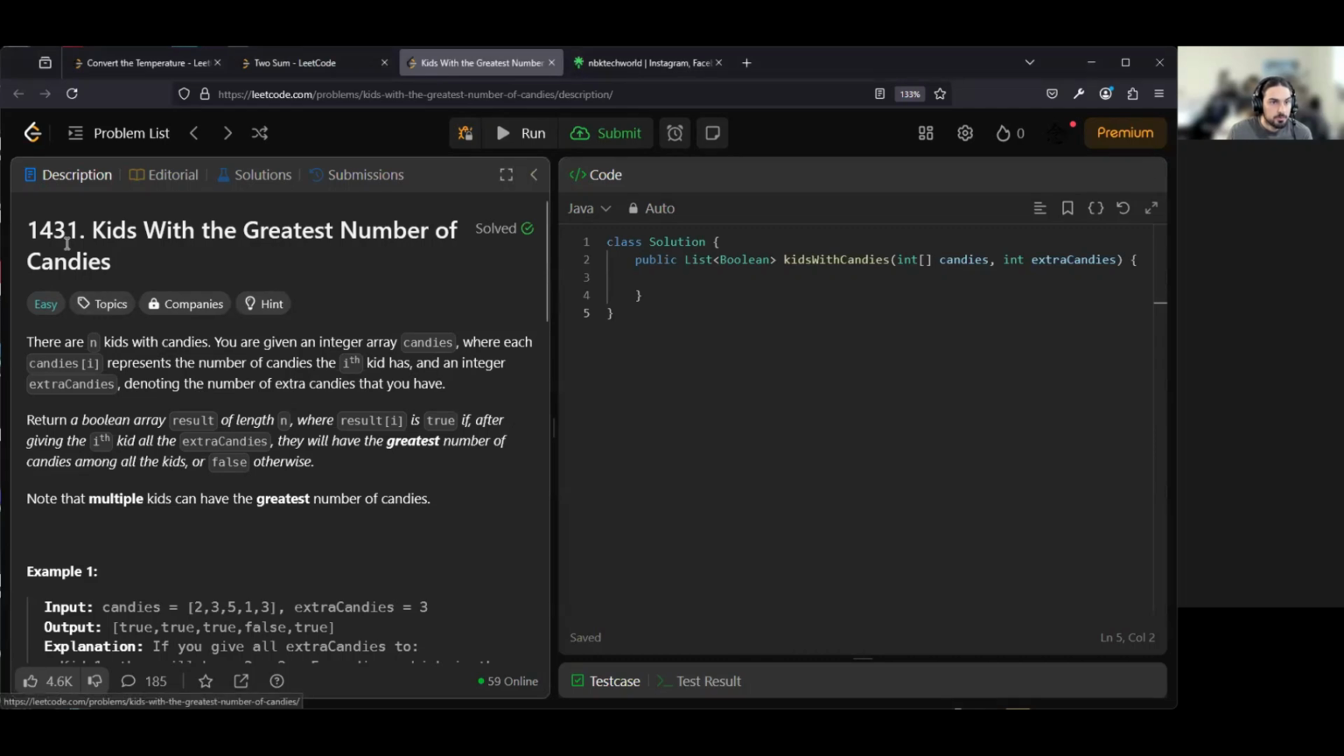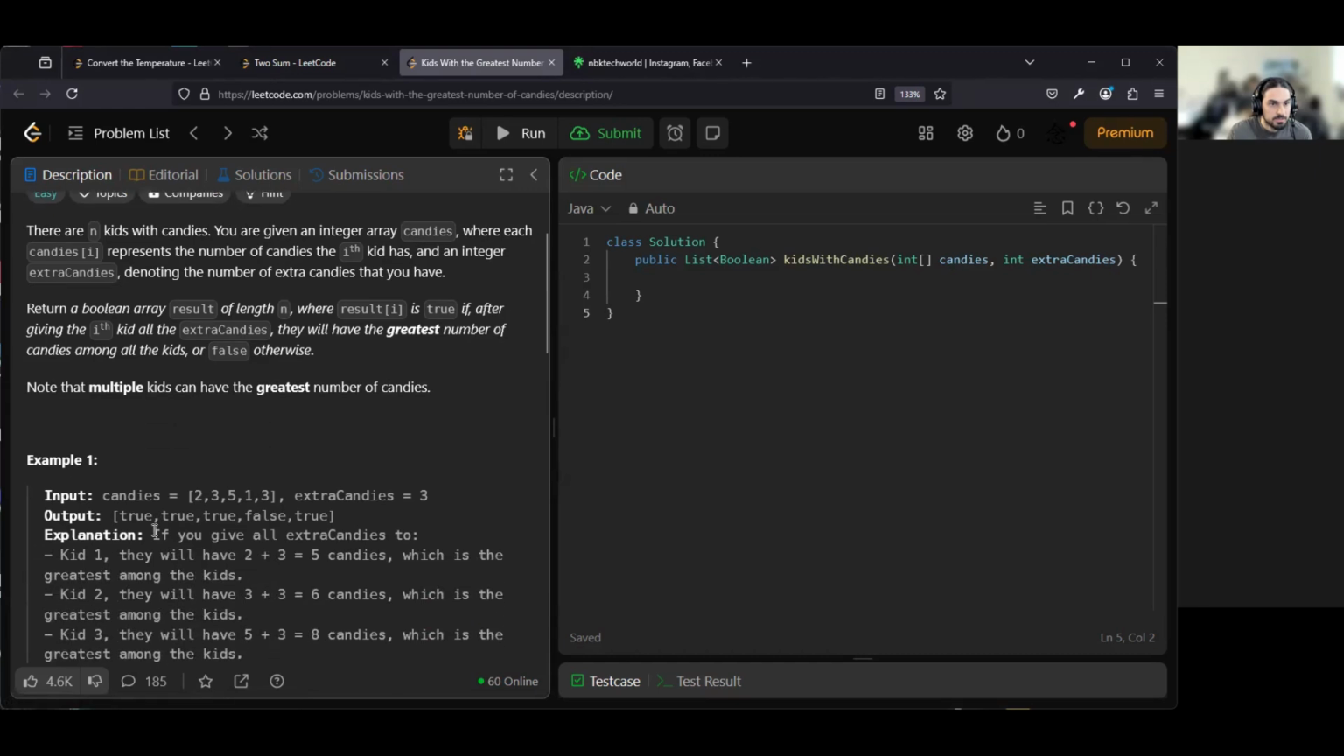I'm going to do LeetCode 1431, Kids With the Greatest Number of Candies. So we're given this problem here. It's basically an array of integers that they call candies. So 2, 3, 5, 1, 3.